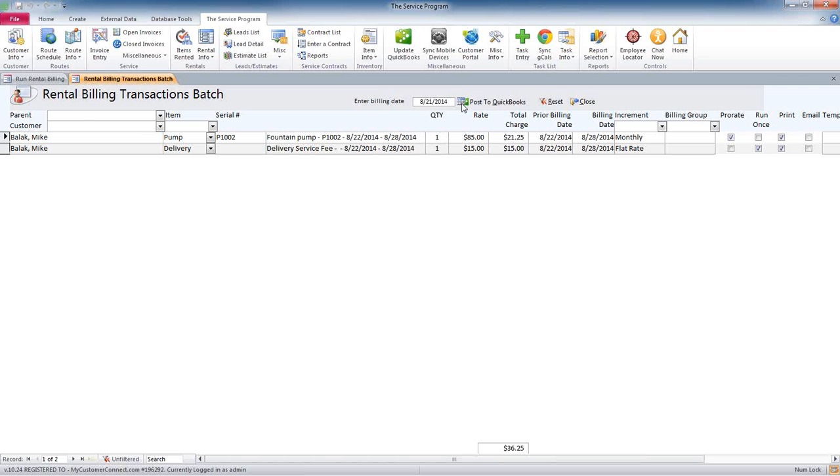We would put in our billing date up here. This is what we want. We can set this date, and that will control the date of the invoice that goes into QuickBooks. So it's a very flexible system.